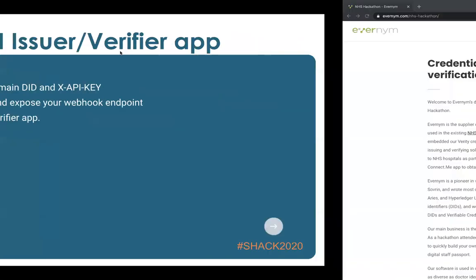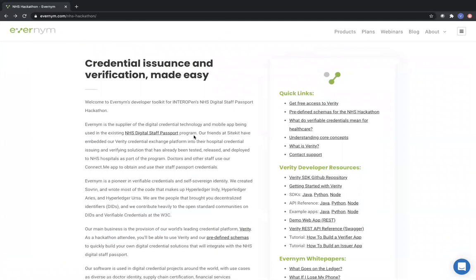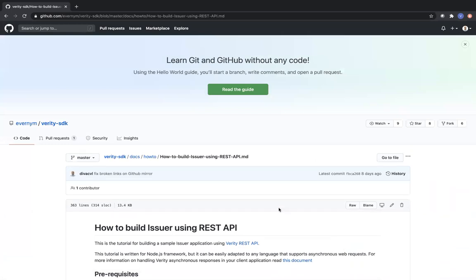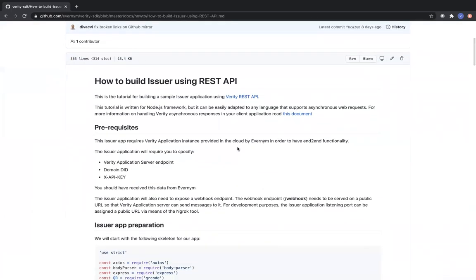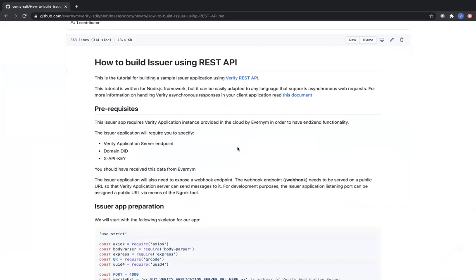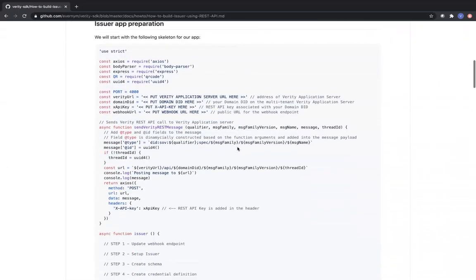On the NHS Hackathon page, there is a direct link to tutorials on how to build an issuer or a verifier app using REST API. So for instance, if you click here on how to build an issuer app, we will go to a step-by-step tutorial where we start from a skeleton.